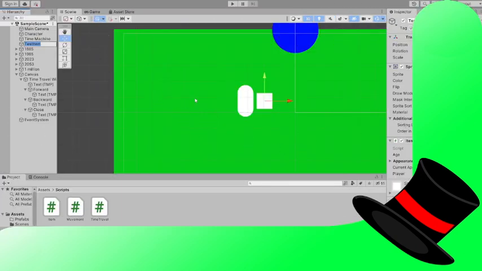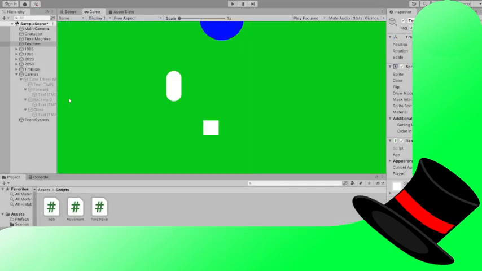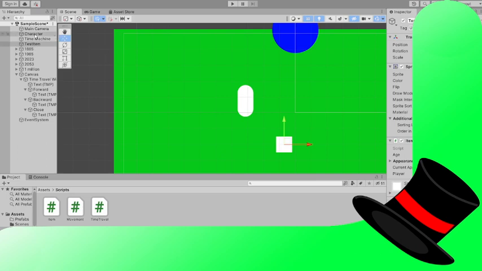Okay, let's see that in action. Let's just move this test item over a bit. Okay. Oh, I need to set the player itself. Test item, and the player is this.